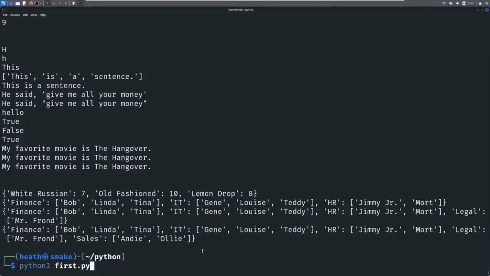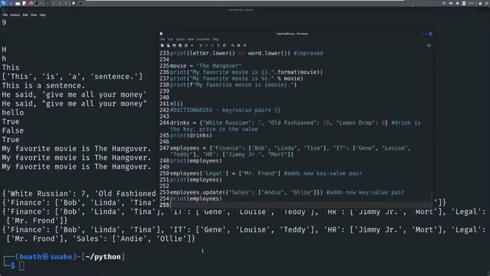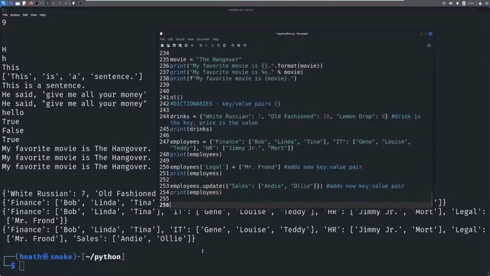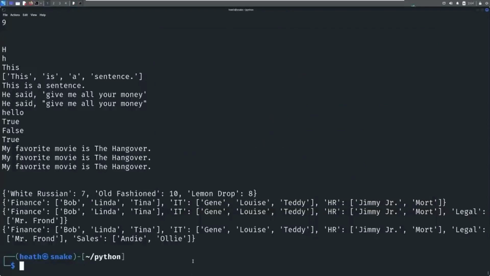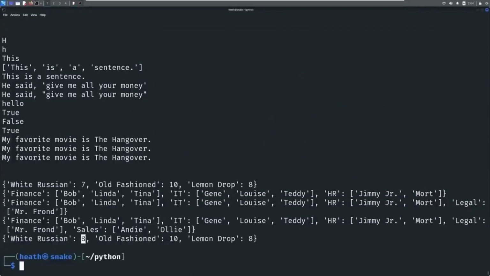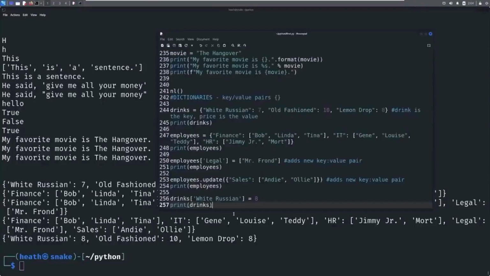Okay, one more thing. Let's say that we wanted to update something in our dictionary. We're going to go ahead and update a value. We're going to go back to drinks for this one. Let's say that inflation has happened, which it has. And with inflation, the price of a White Russian has now gone up from $7 to $8. We can do something like that, print drinks, and you should see that hopefully this has been updated to $8, which it was $7 before. Now it's $8. Perfect.